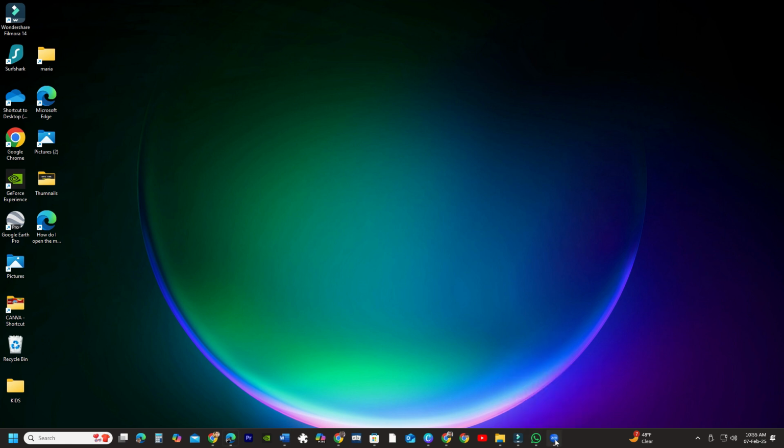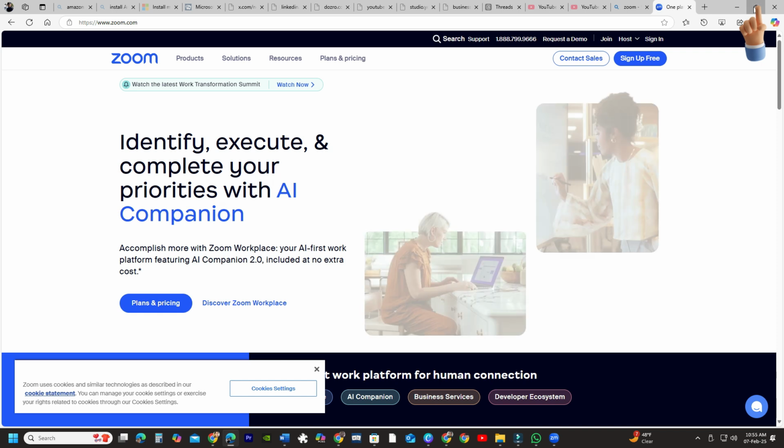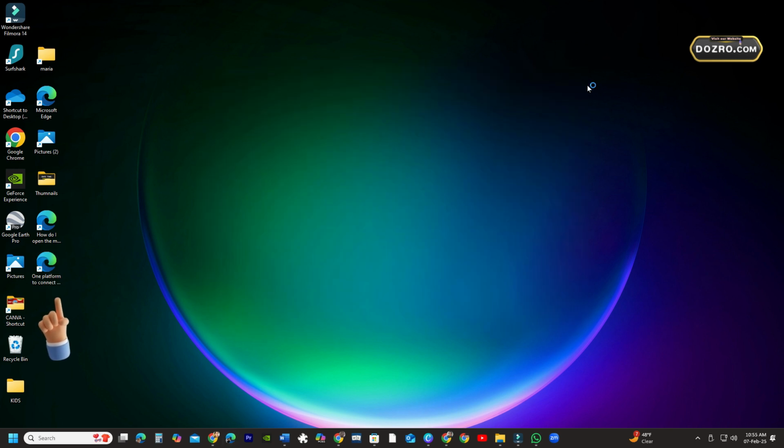To add Zoom page link as desktop shortcut, resize the Edge browser to make your desktop visible. Then drag the security icon in address bar and drop it on your desktop.